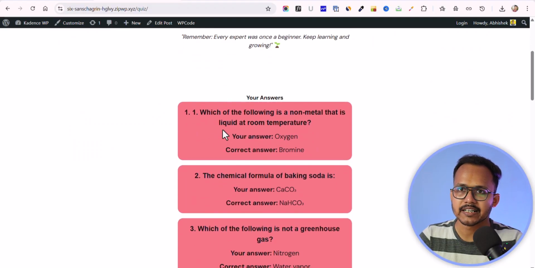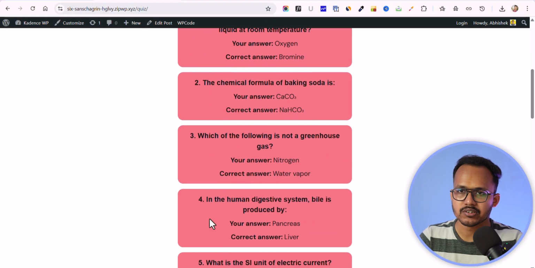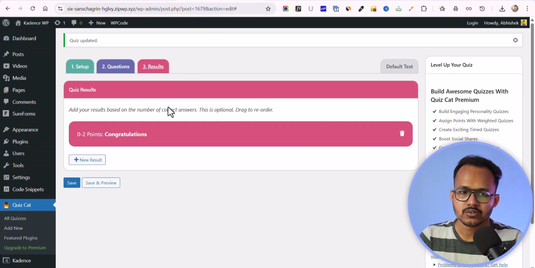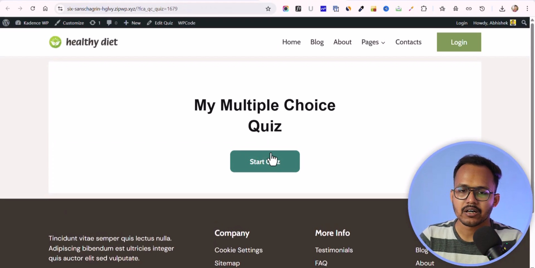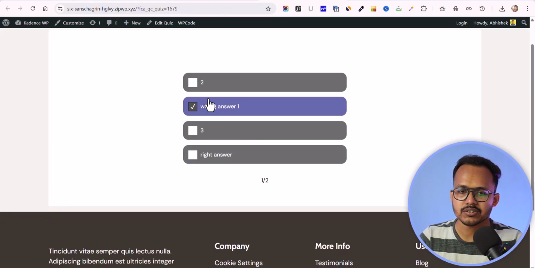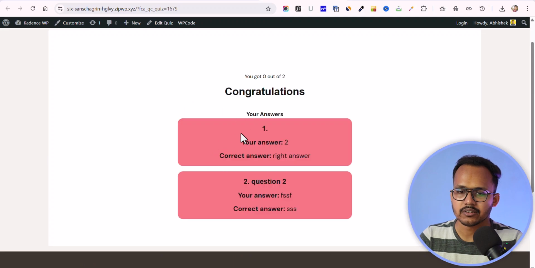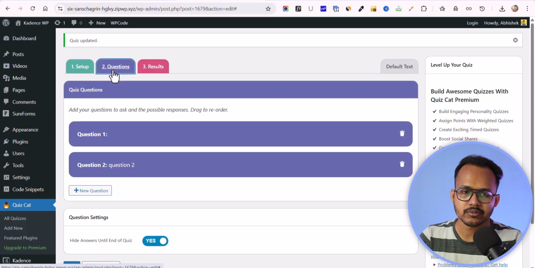And if you select the option to display answer at the end of the quiz, then the answer will show up like this. So let's click on save and preview. Now if you click on start quiz and click on the answer, then it will show the answers at the end. Or if you don't want that, you can click here, click on no.